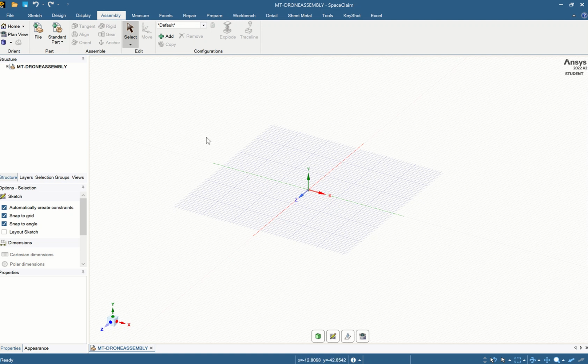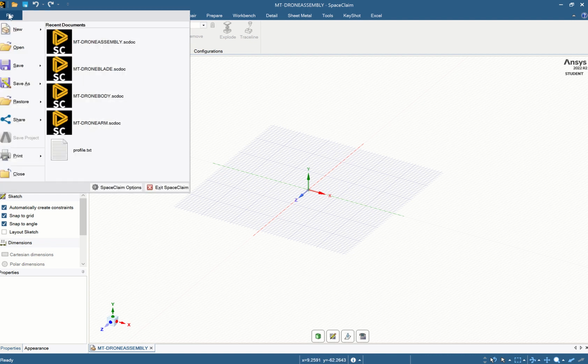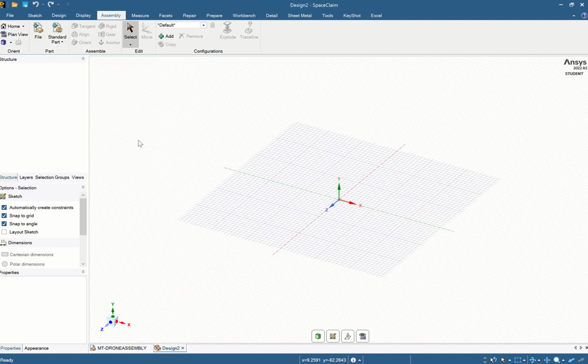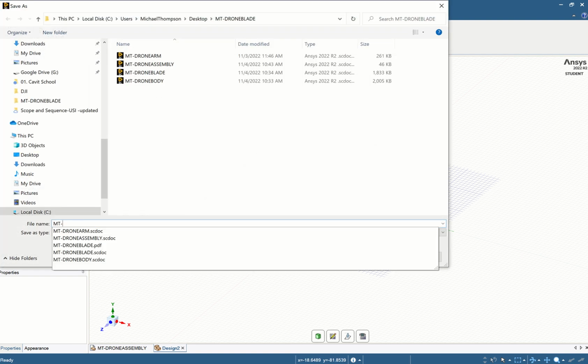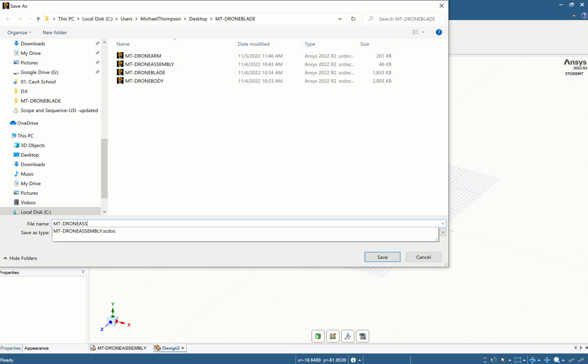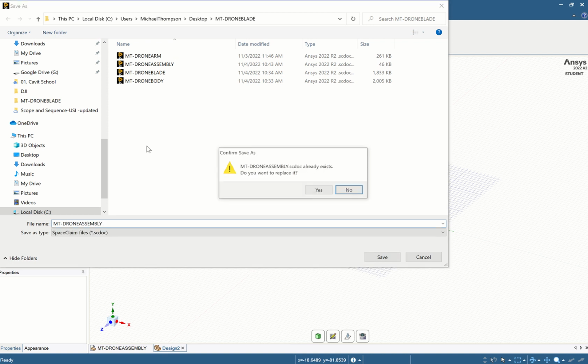Okay, so this is how to create a drone assembly. So what we're gonna do, we'll go to File, New, Design. All right, we're gonna hit Save. We're gonna call this empty-drone-assembly. Hit Save.